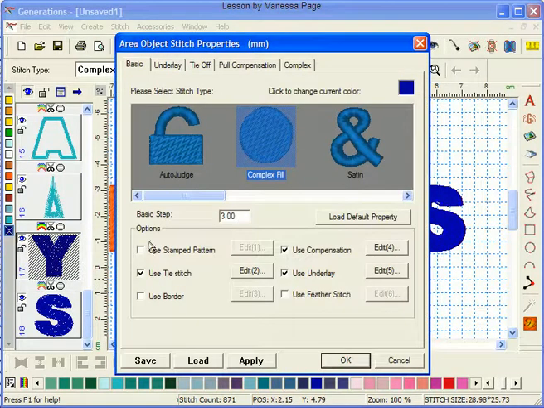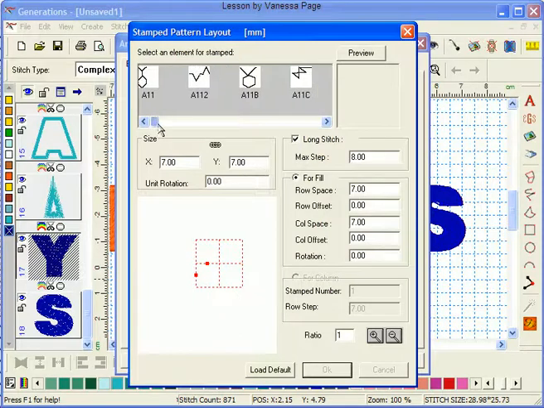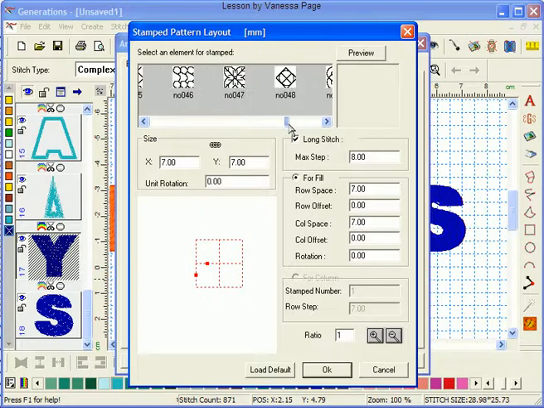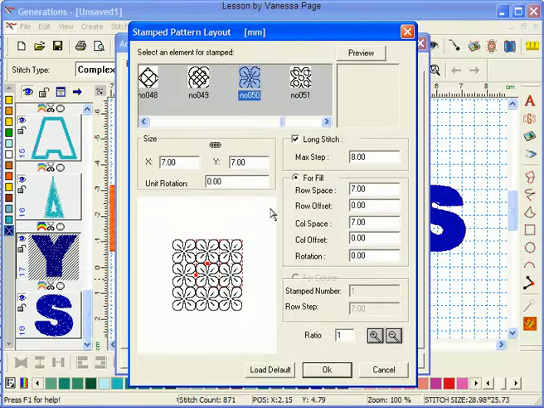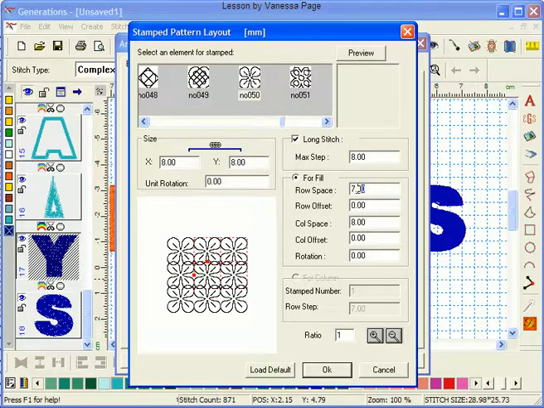pick up a stamp pattern. Any old stamp pattern will do that you've got in there, whether you've made some yourself. As you can see, I've got quite a lot in there. So we might just use number 50. Again, I can lock it and change that depending how big I want it. I can change the column spacing on it and the row spacing, and I can preview it.